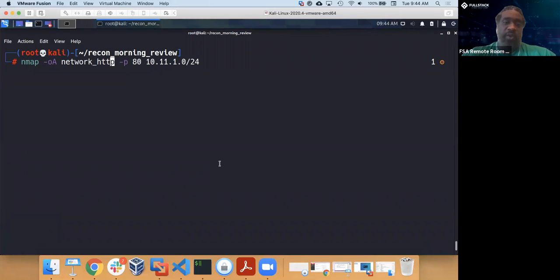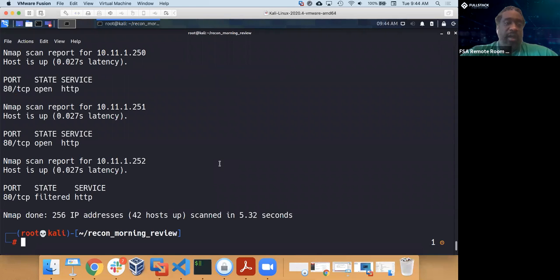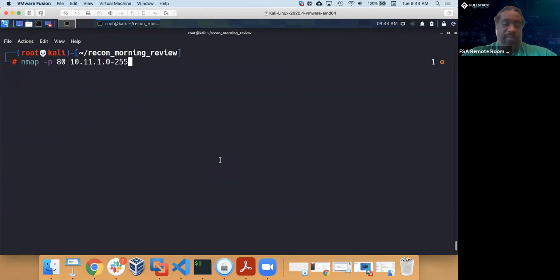And so instead of giving the subnet mask, I could also just give a range. I could have just said 0 dash through 255. And let's not overwrite what we have already. Let's just do it again, especially since it's pretty quick. See, it's the same information coming back, but instead of giving it as a subnet mask, this time I just gave it as a range. I said from 0 through 255.